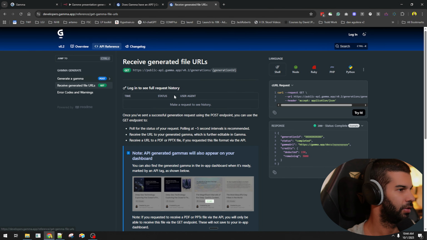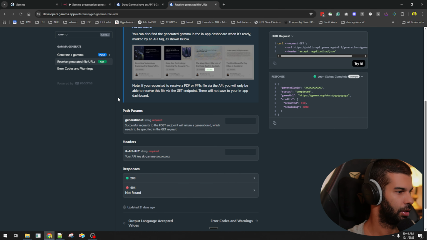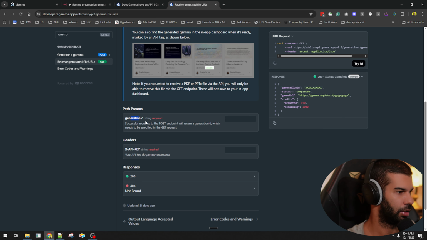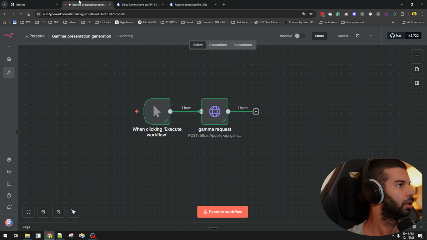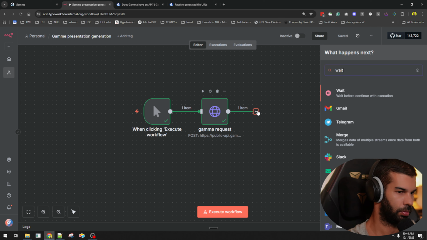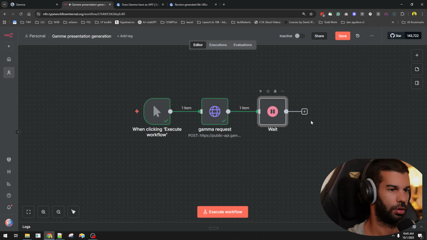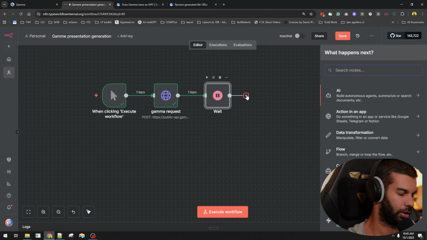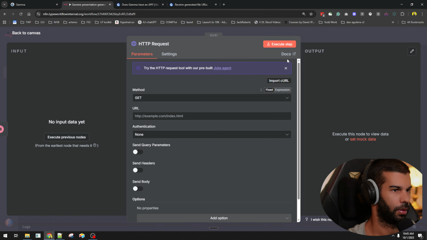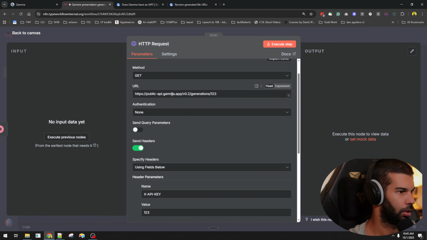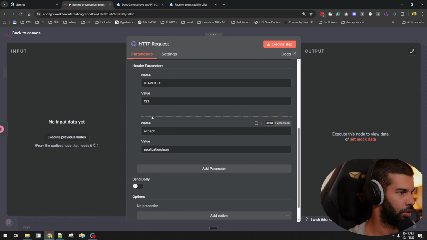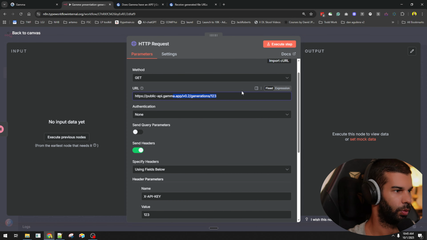And now we should have the GET, right? And this, I'm guessing, will take the generation ID right here and the API key. Awesome. Put in that. I'm going to copy this. Now, I would generally add a wait so that we can do some polling here. So let's do HTTP, import the curl. Now we'll be able to reference this with 123 as the generation ID, I guess.